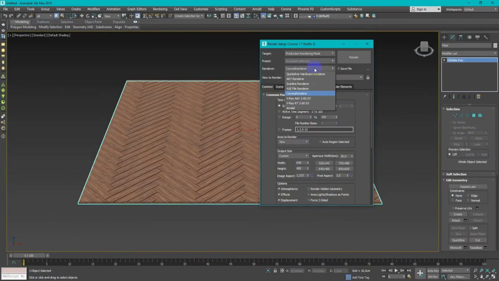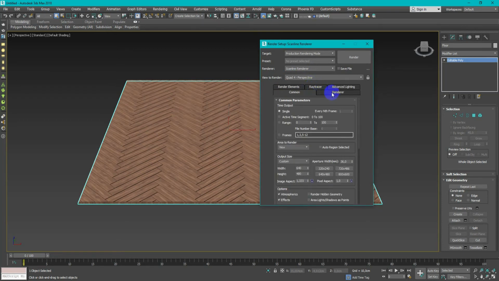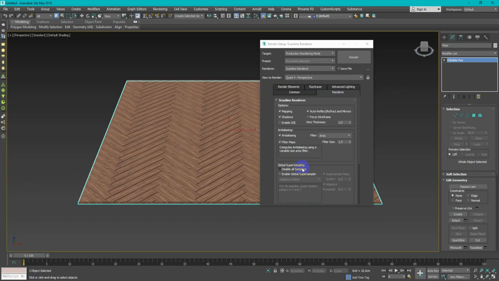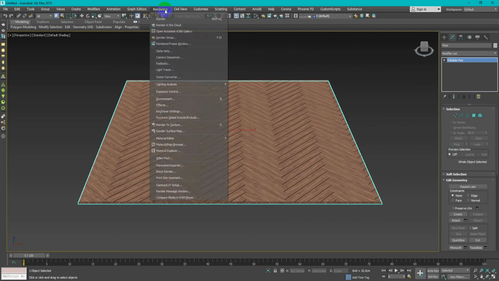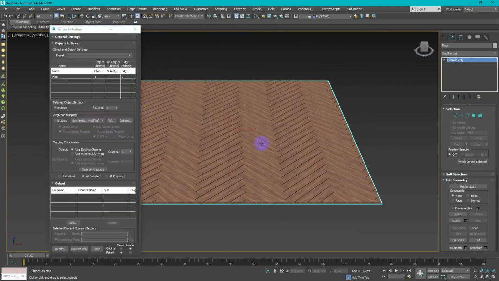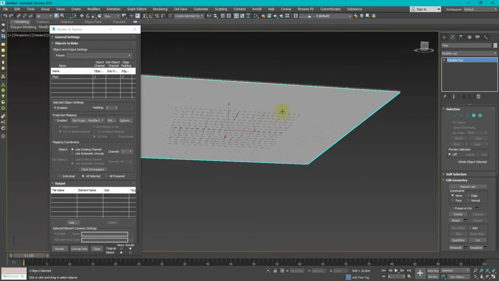For baking the normal map, we need to use Scanline render, because now Corona doesn't support the projection modifier. On the rendering tab, you need to enable global supersampler and choose type Hammersley. Also, you can set quality to 1. Open the render to texture window by pressing the 0 hotkey or select it in the rendering tab.